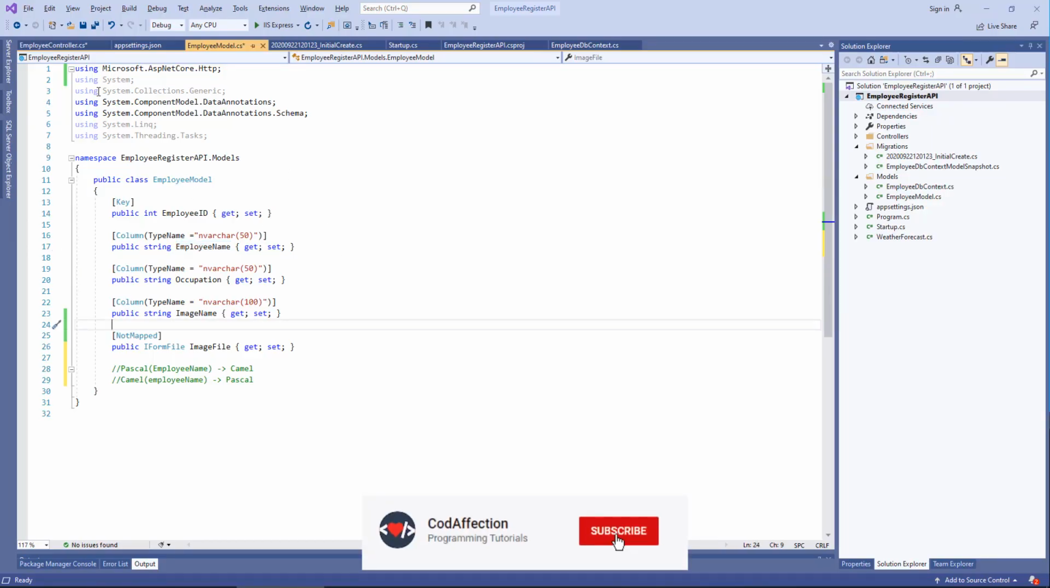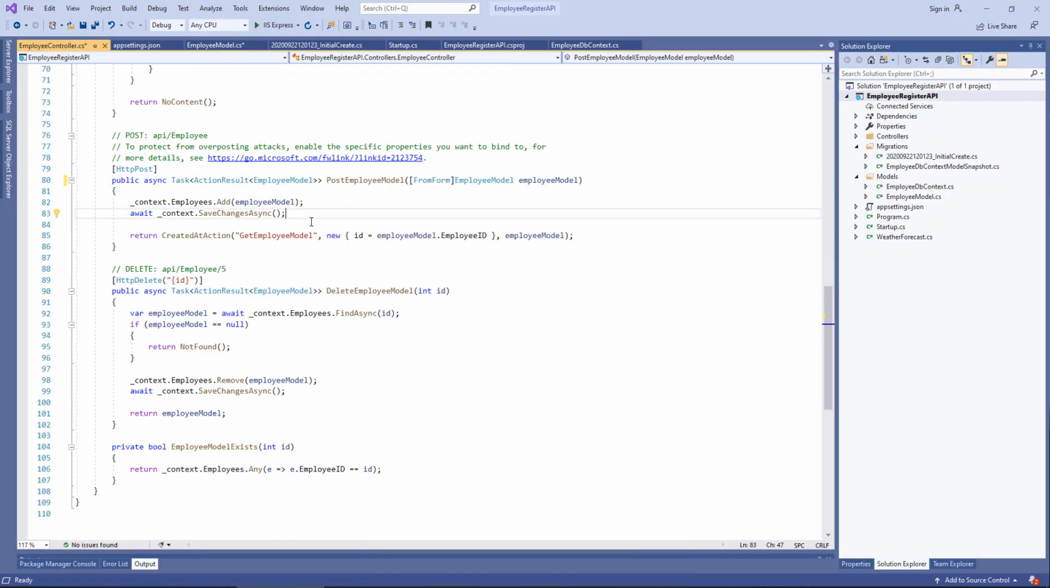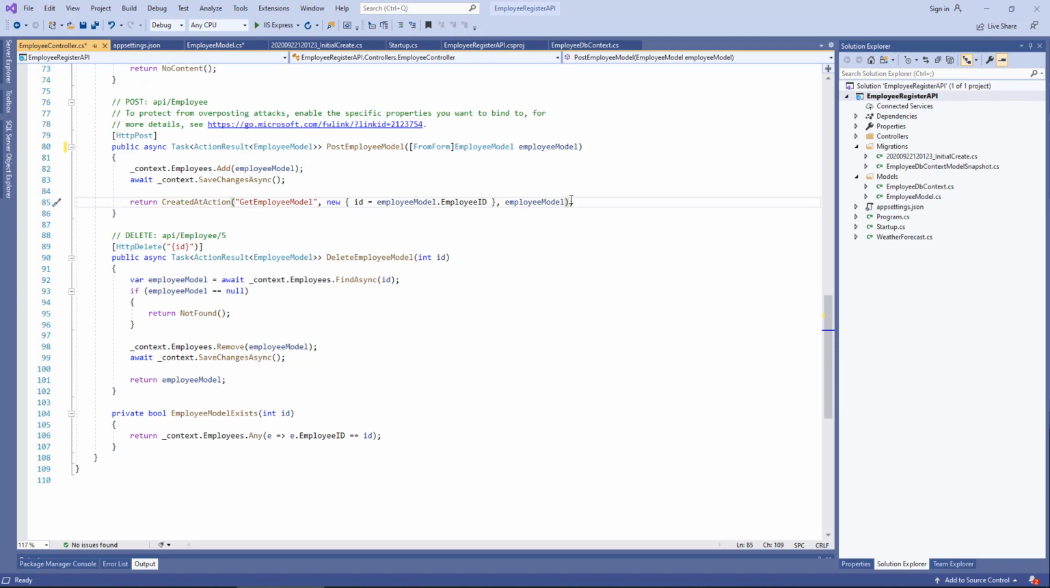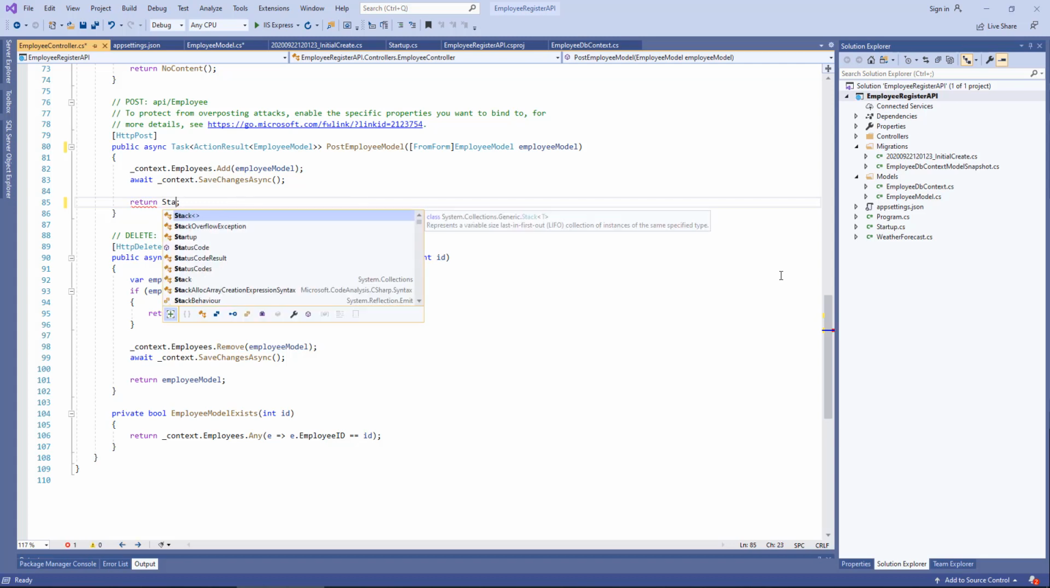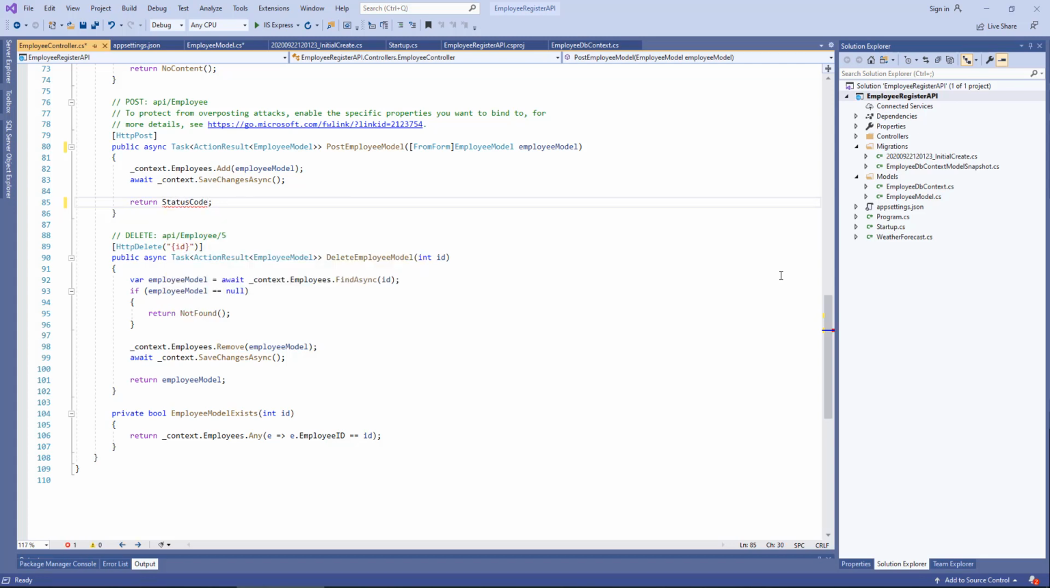Now back to our employee controller here. Back to the post web method here. With these two functions, add and save changes, Entity Framework will insert a new record into our employees table. And as a response to the request, here we have called this created add action. It will return newly inserted object details. We don't need that. We just need to return this status code 201 representing the insert operation is successful.